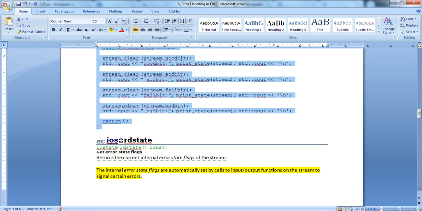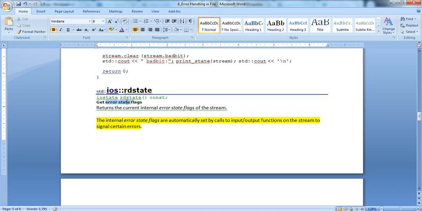Now the next one is rdstate, get error state flags. It returns the current internal error state flags of the stream. Stream means what? The file. When the particular file runs in a particular situation or state, it returns that current internal error state about the file, that is rdstate. Now the internal error state flags are automatically set by calls to input output functions on the stream to signal a certain error. When we access the file, the particular state flag is set automatically, and we can access it with rdstate.